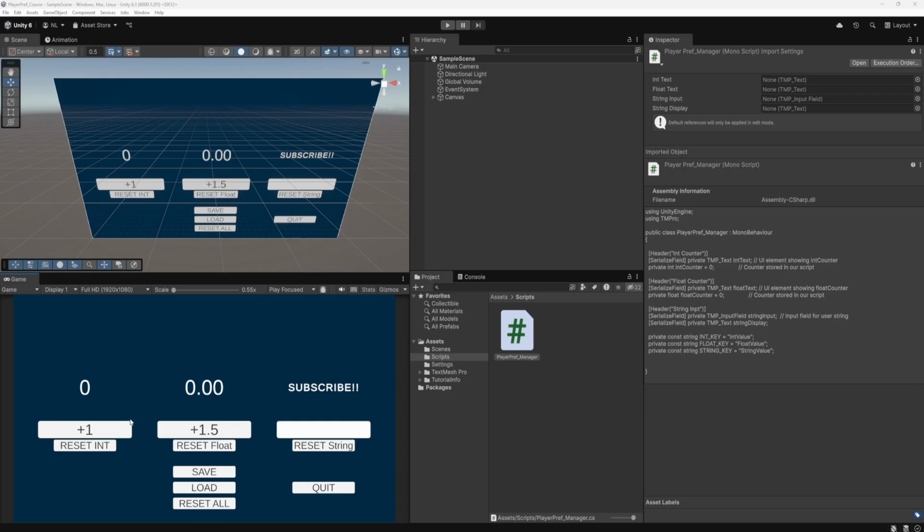And that is we're going to be making some methods here that are actually going to allow the changes of our int value, float value, and our string. And then we're also going to be making the methods for the save and load. So let's go ahead and jump in.